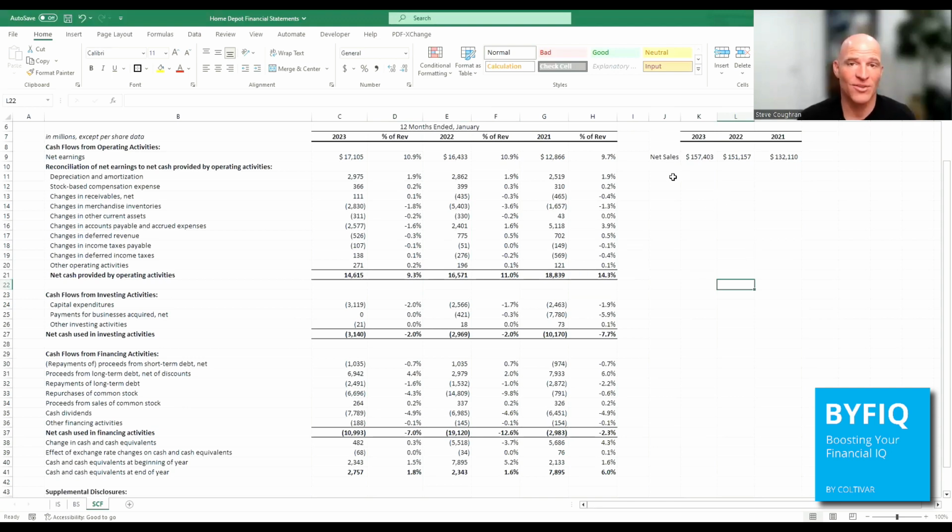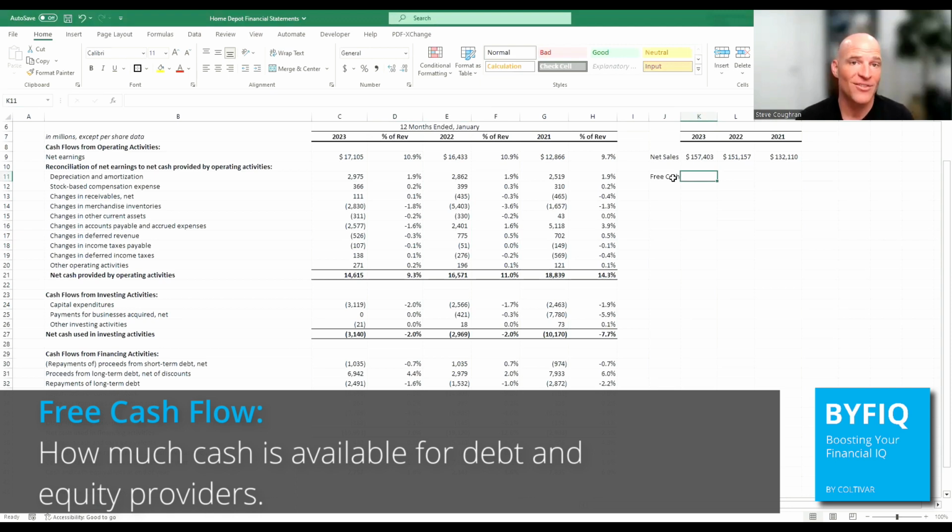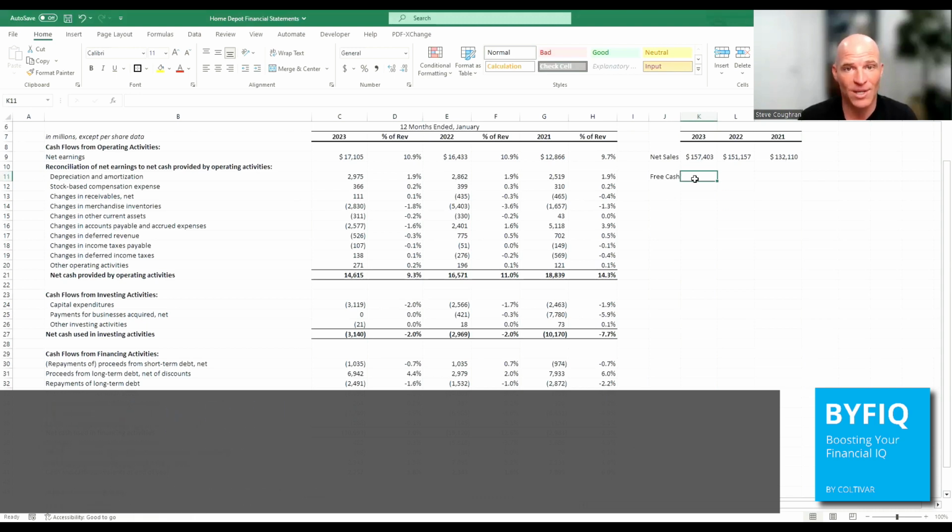The second thing I'm going to do is compute free cash flow for each of these years. Free cash flow is such an important metric because it tells you how much cash is available for debt and equity providers. So if a company has debt, it tells you how much cash they have to service that debt or how much cash it has to make dividends or distributions to equity providers.